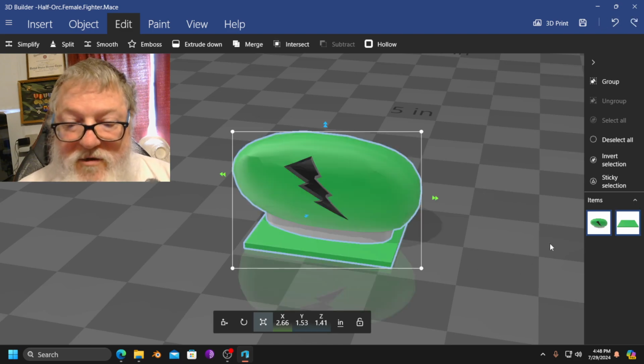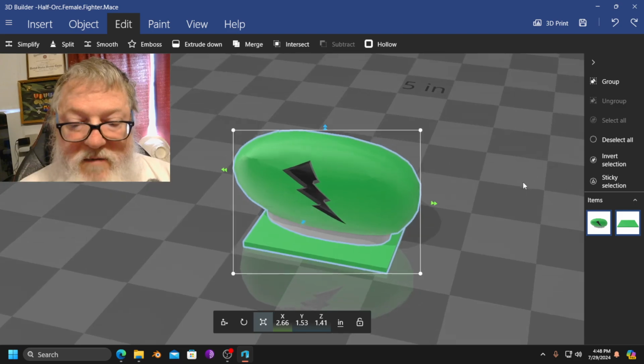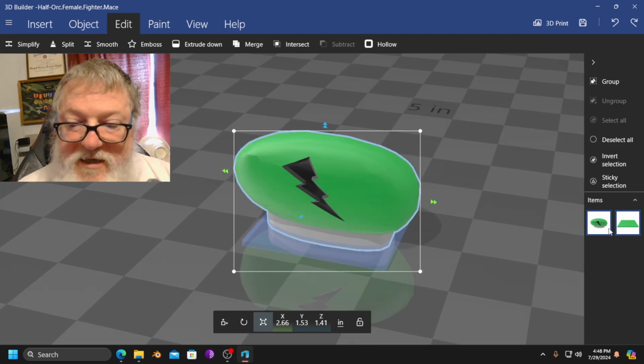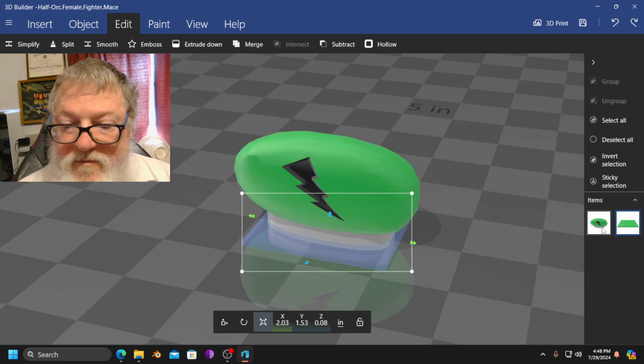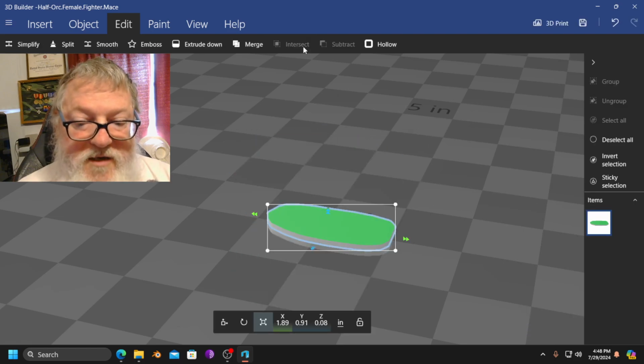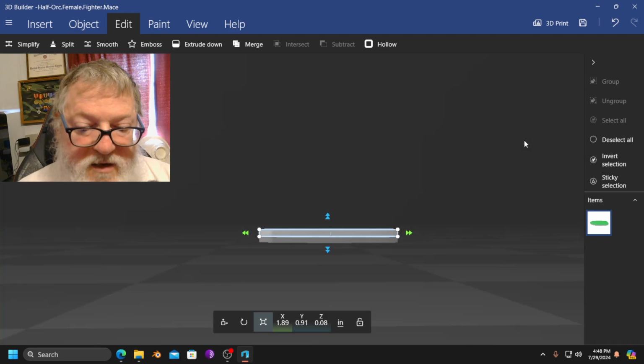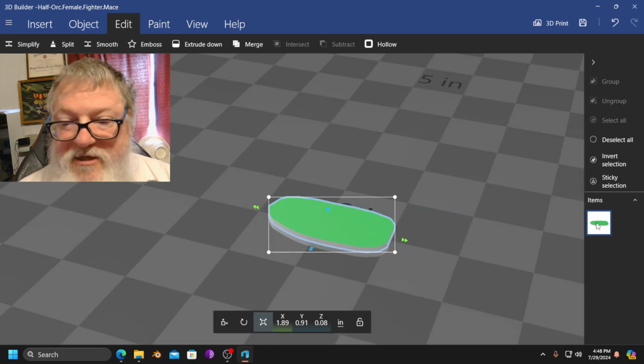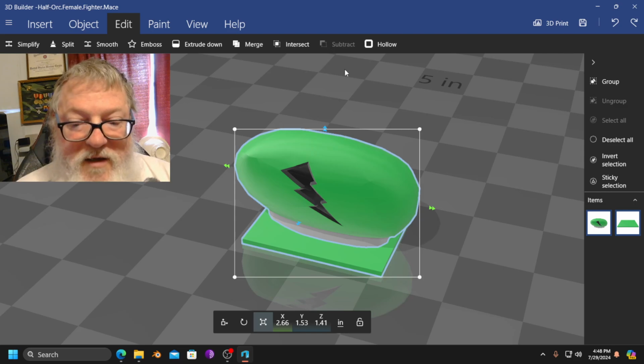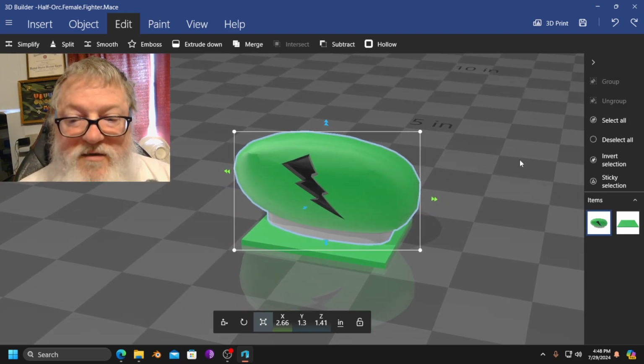So I have a cube and my lightning bolt here. By selecting them both and hitting intersect, it's just going to leave behind where the two areas actually intersect. In contrast to that is subtract.